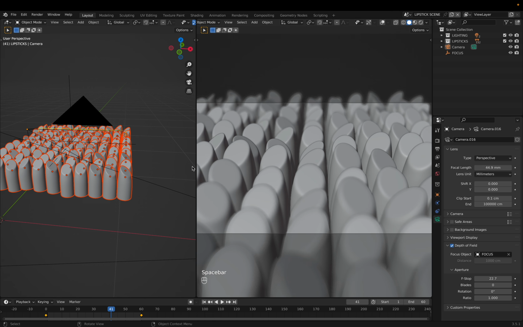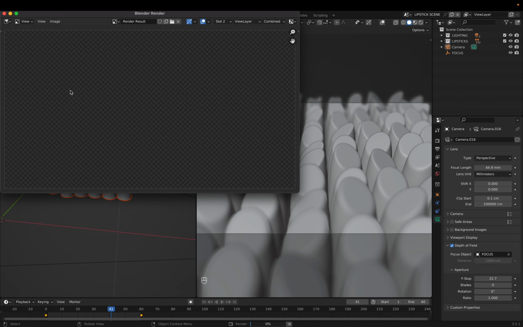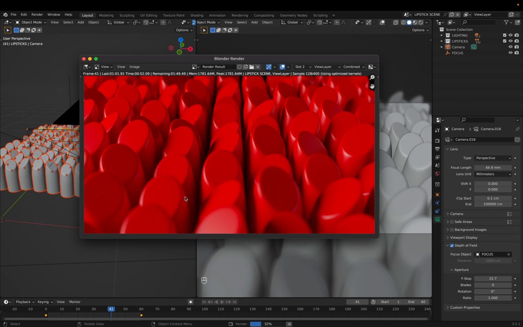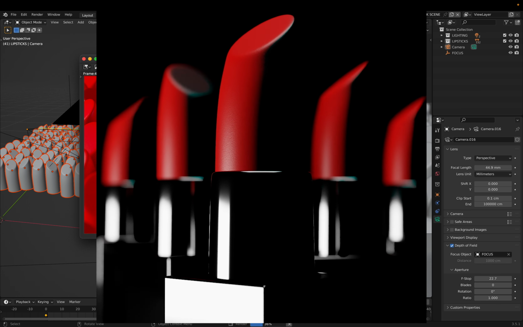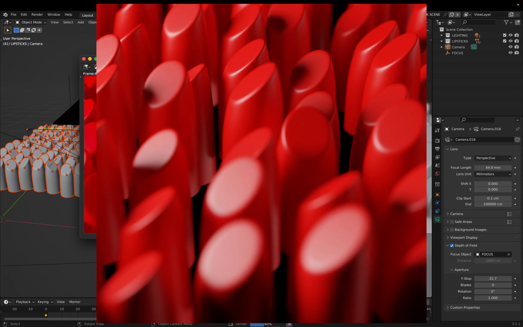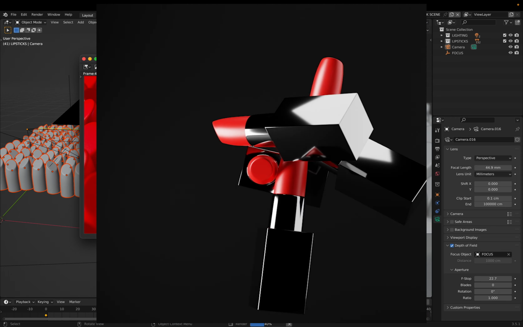So now I'm just gonna do a test render. So render image to see how it looks. Yeah, so it's not rendered all the way through yet. There's still some noise, as we can see, but it's looking pretty good so far. And this is what I got for the animated version of it, along with some other lipstick renders that I made.